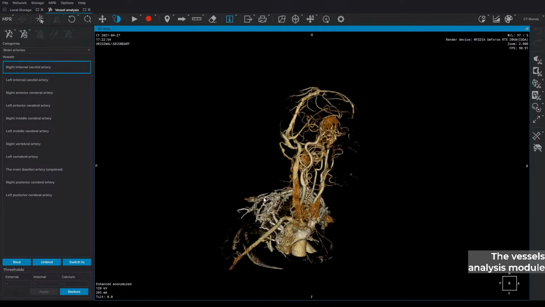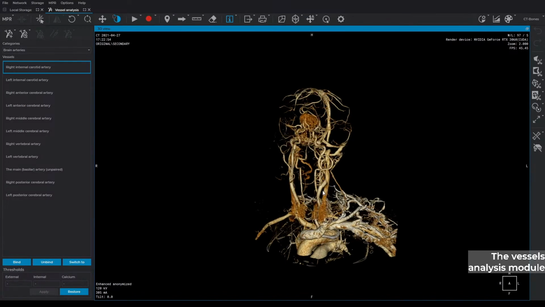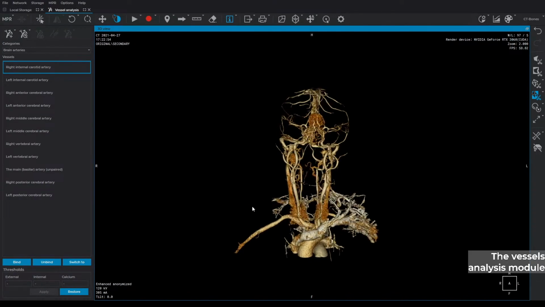You can clean this again with the polygon cut tool, just to make the visual picture clearer for the diagnosis, and it works like that.